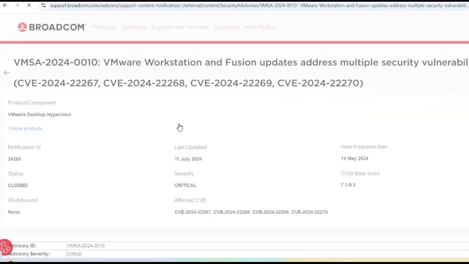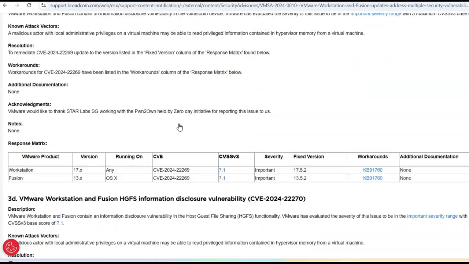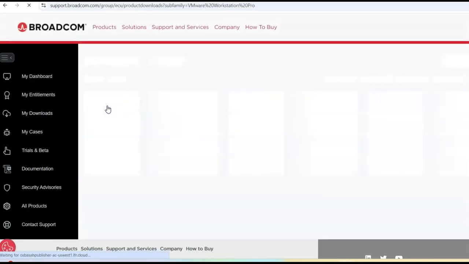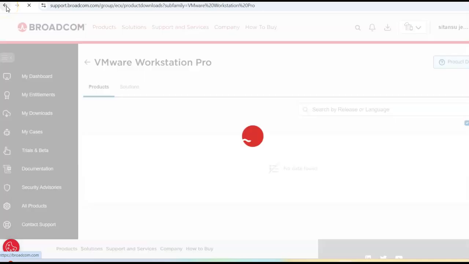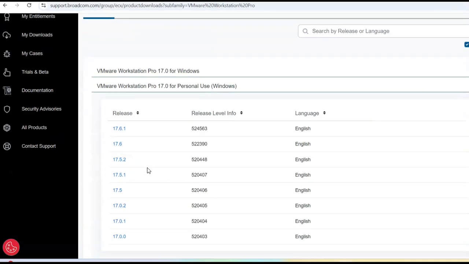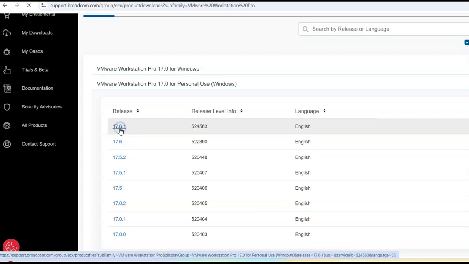Now I can see various options it is showing. Now come down. Here you can see it is showing download for 17.5.2. Click on it. It shows various VMware Workstation Pro options to download. I will select VMware Workstation Pro 17 for personal use. Now select the latest one, 17.6.1.